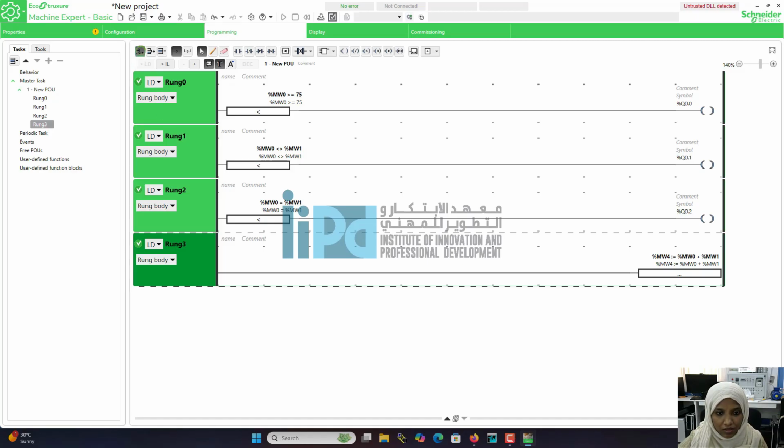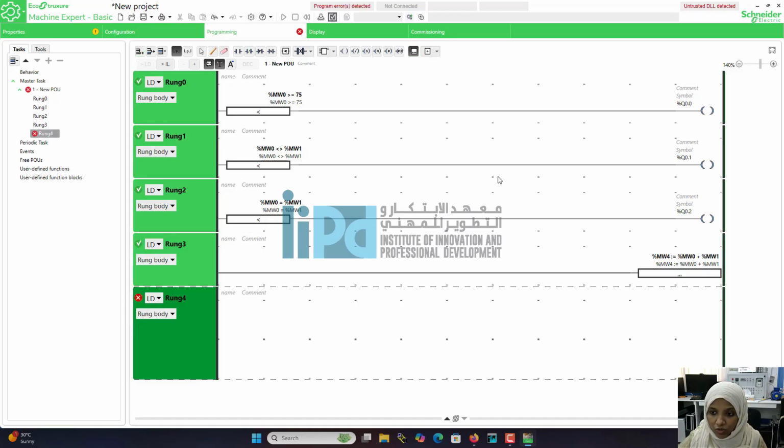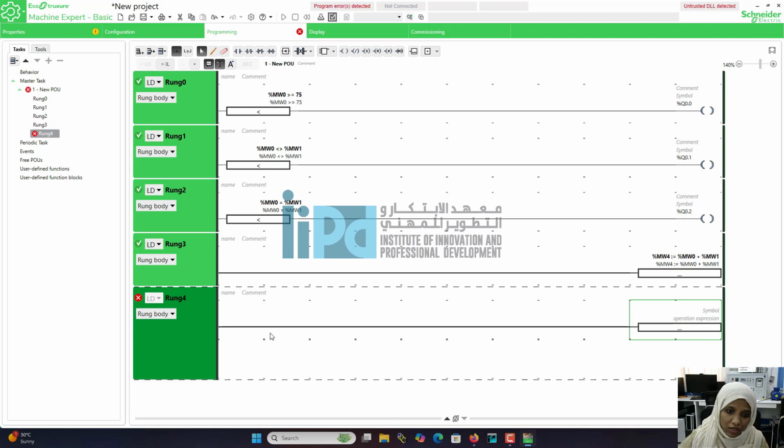So let's see another instruction. I want to move the value from one address to another address. I want to move the value inside MW4 to another address called MW5. How am I going to do it? So percentage, again the same format, %MW5 colon equal to %MW4. See the format.